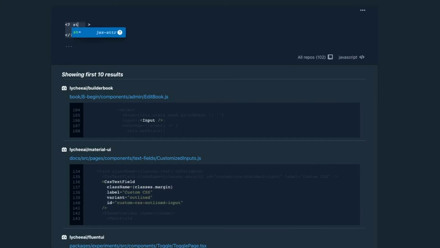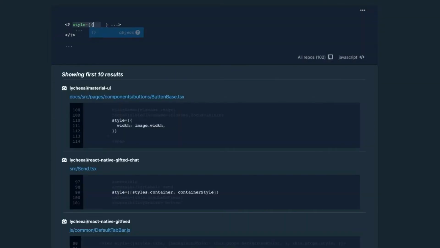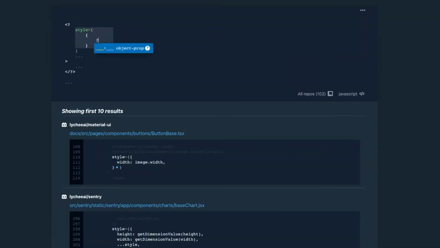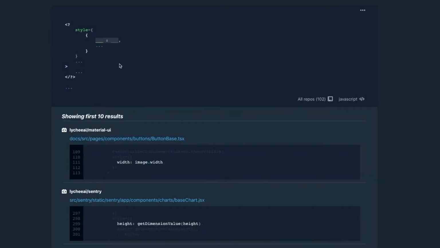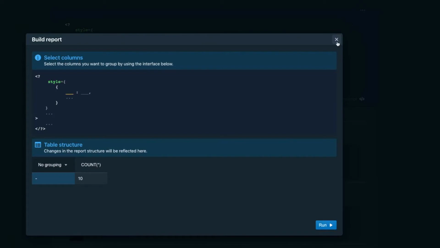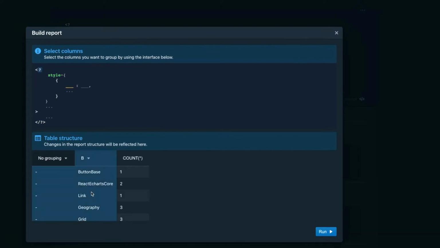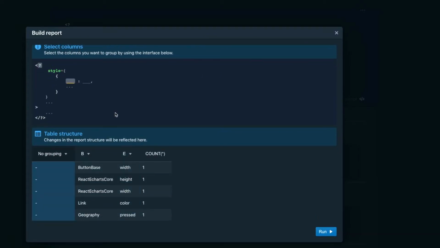Next up, React. We want to find all the different inline styles we're setting for our React components. So let's start with an anonymous JSX element. This has an attribute style, and its value is a dictionary. In this dictionary, we want to set an anonymous key so that we can pluck out its value later when grouping.